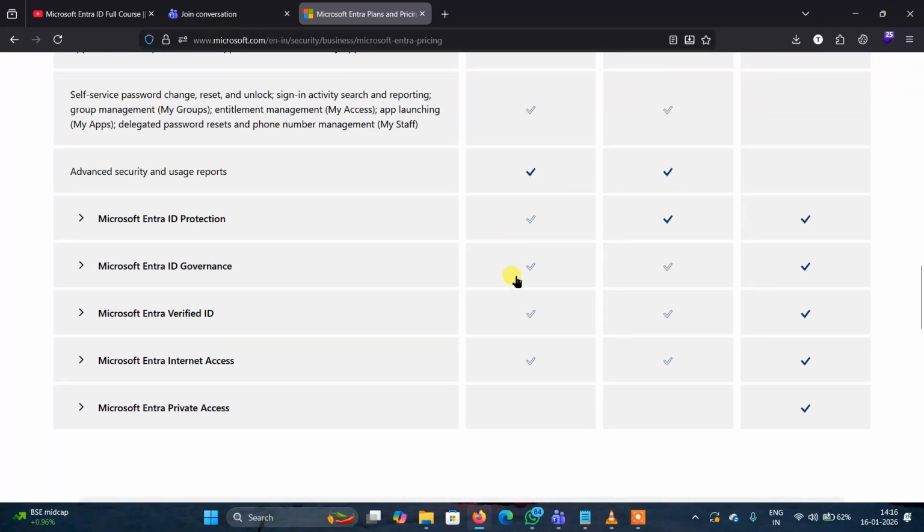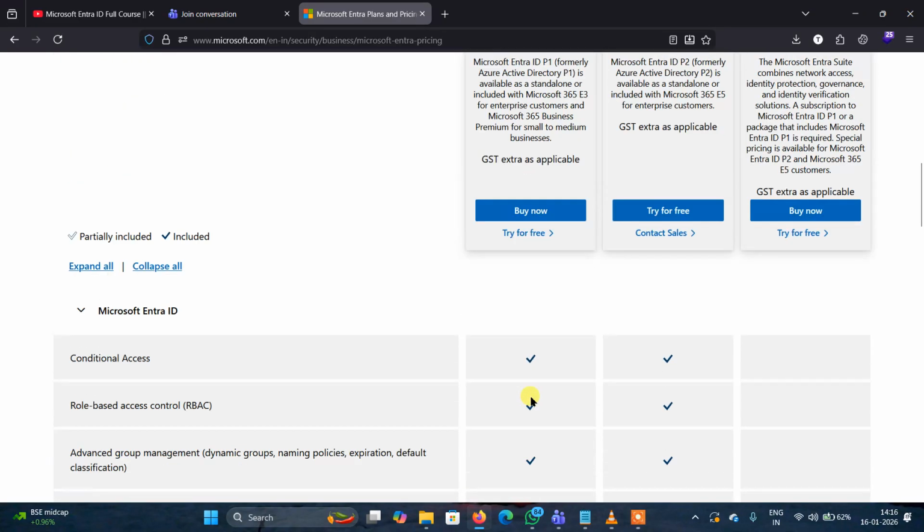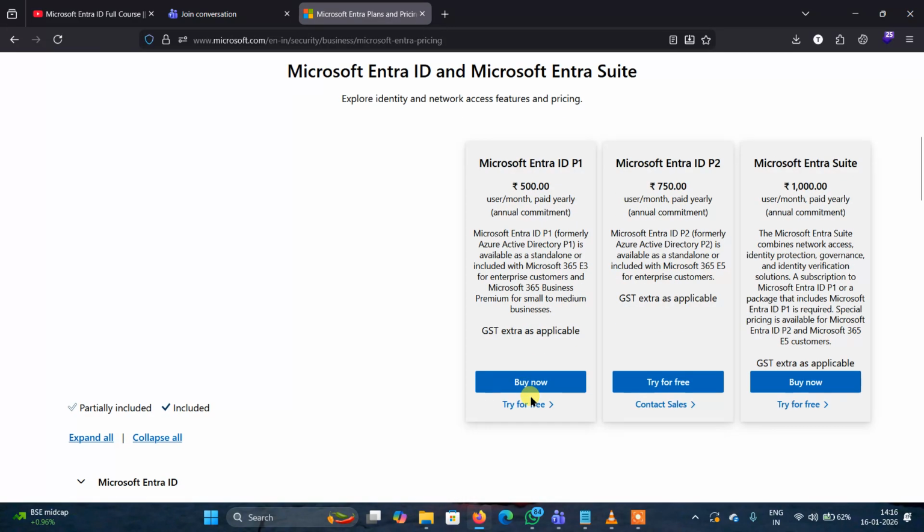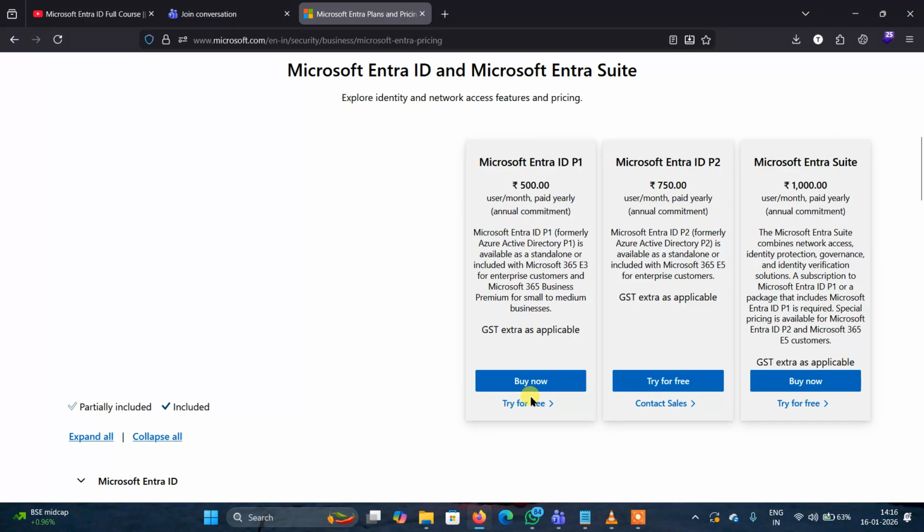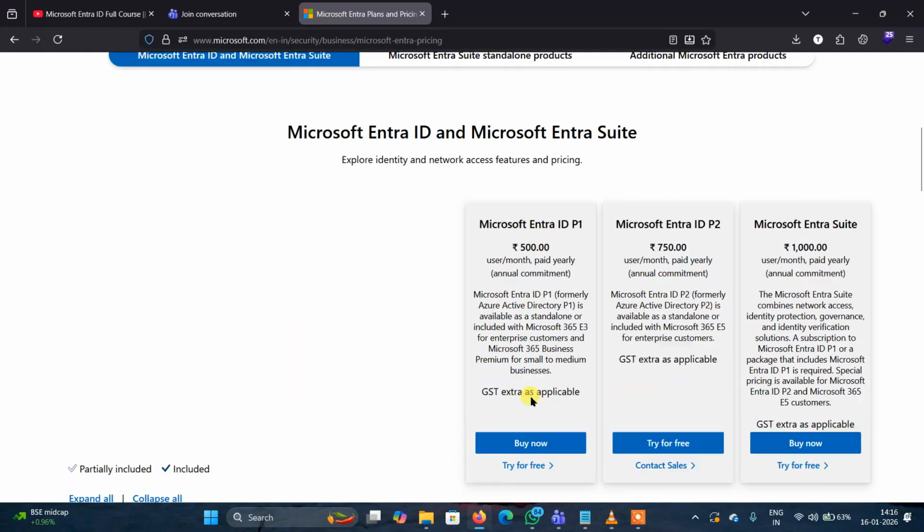Entra ID Protection, Entra ID Governance, Entra ID Verified ID, and Microsoft Entra Internet Access and Private Access you don't have as options. Whereas the Entra Suite combines the network access, identity protection, governance, and identity verification solutions. A subscription to Microsoft Entra ID P1 or P2 is required. Special pricing is available for Entra ID P2 and Microsoft 365 customers.